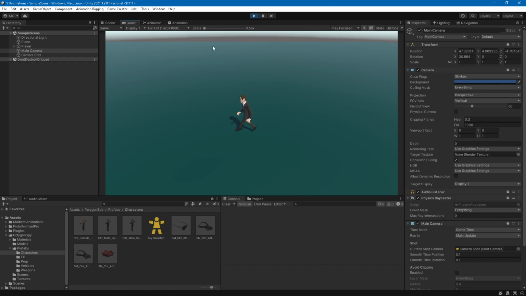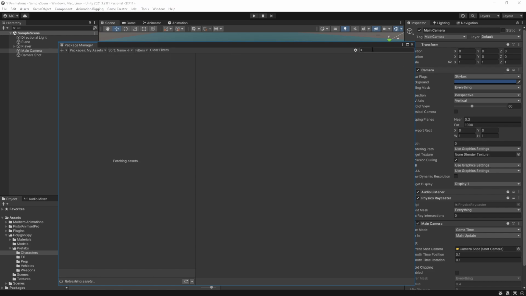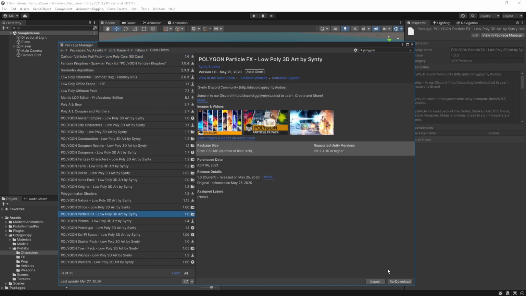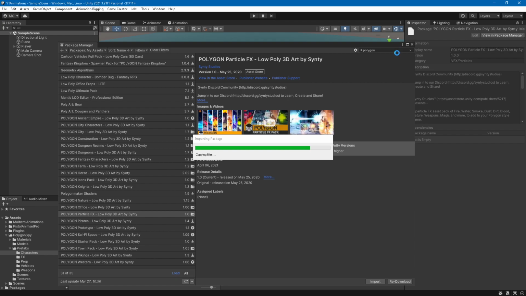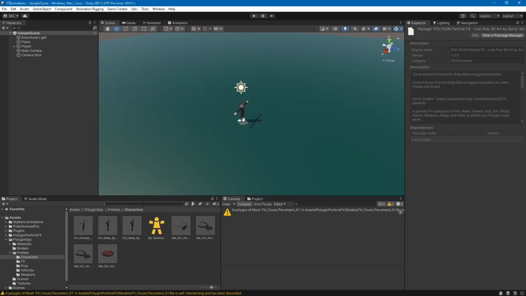It's working. Good. Just gonna pull in one more package. My assets. Let's go to Polygon. What's it called? Particle effects. Import. The reason we're importing this is because they have some nice effects. In the last video you saw me using this crystal spell, the lightning, things like that. These are from this asset.